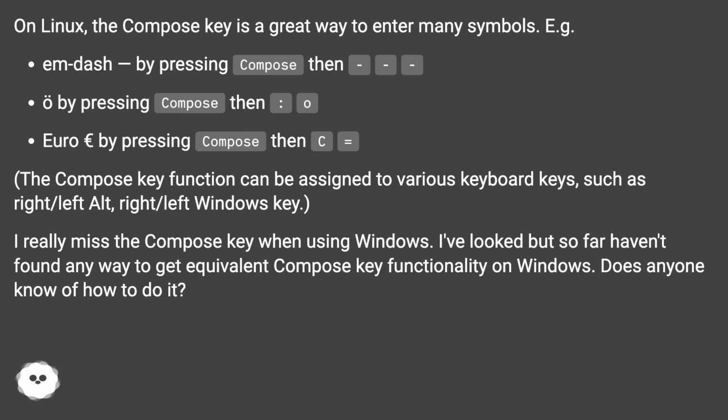I really miss the Compose key when using Windows. I've looked but so far haven't found any way to get equivalent Compose key functionality on Windows. Does anyone know of how to do it?